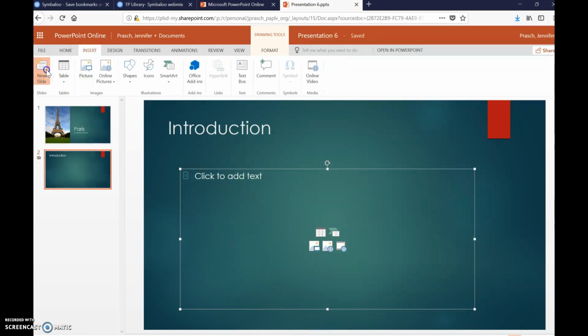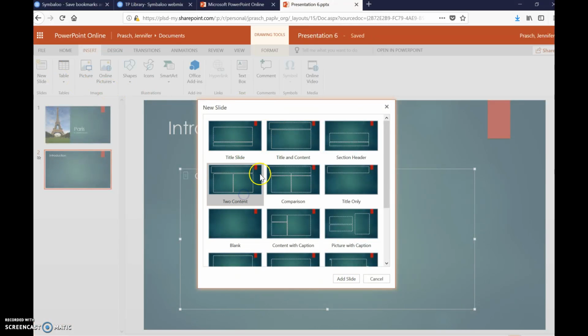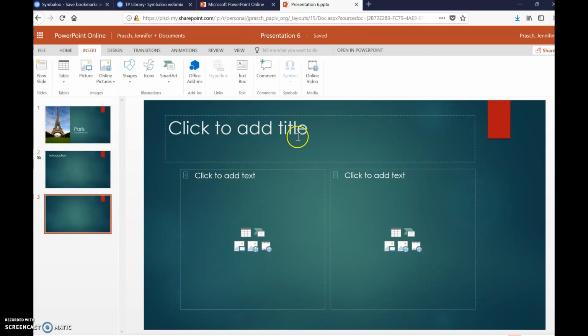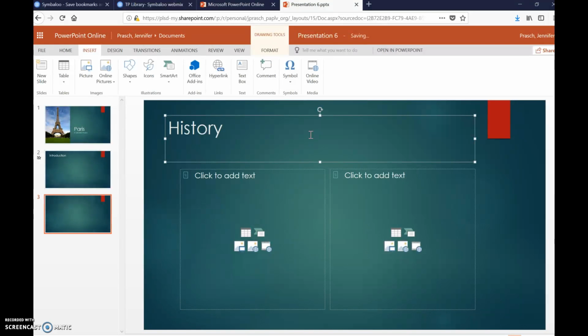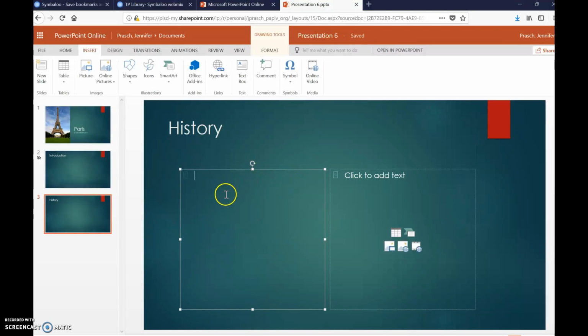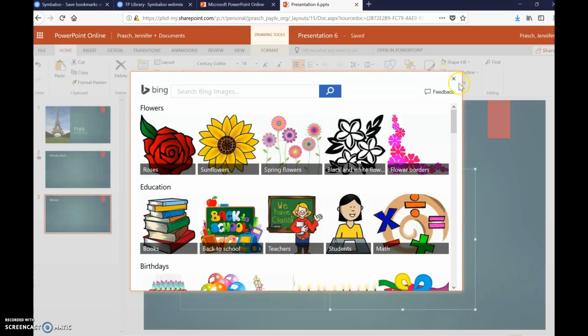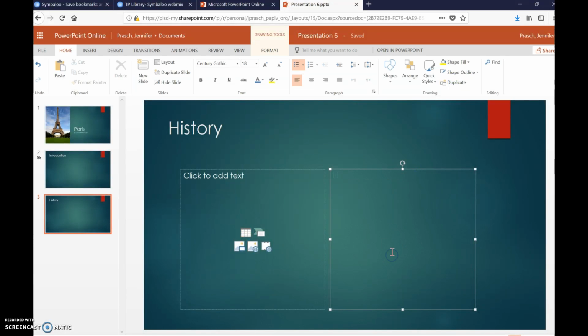Go to insert, I'm going to hit a new slide, and then I'm going to hit two content, because I want to talk to you about the history of Paris. So I type history. Here I can go ahead and start writing my information. If I need to, I can put it in bullet form, or if I want to, I can write it in paragraphs. It depends on how you want to do it. Then over here I can click on a photo from Bing again, or I can click on photos that I'm saving to the computer. So it's your choice.